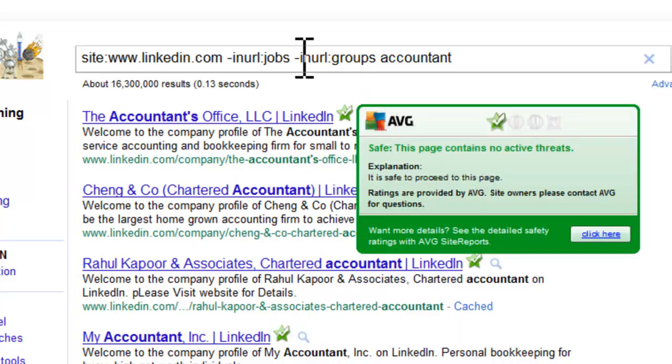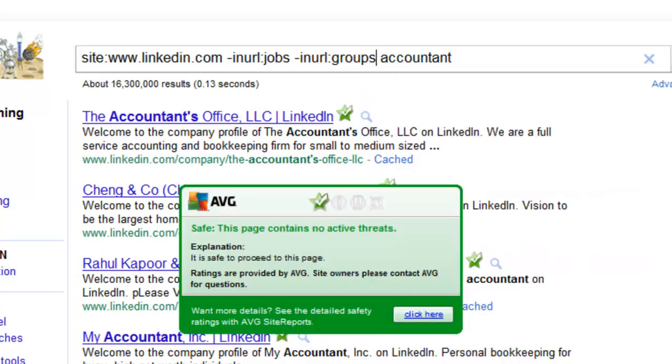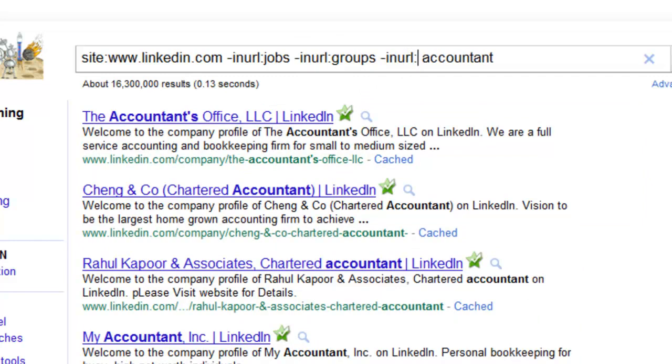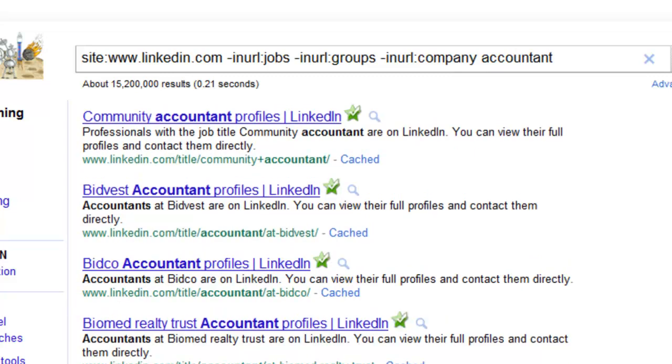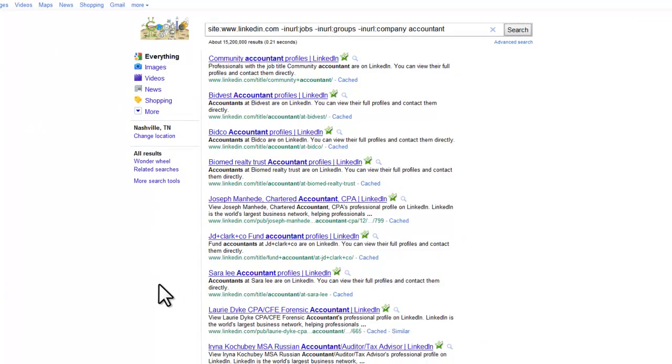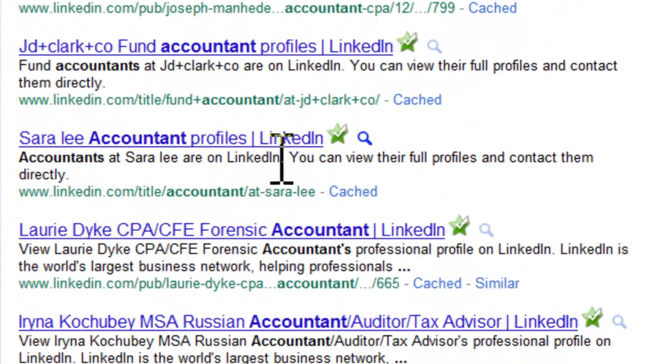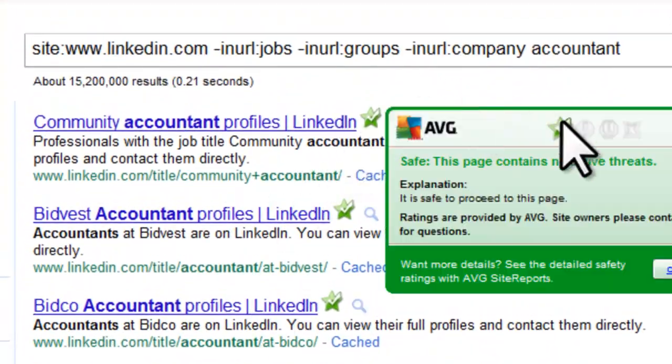We're still getting some companies though. So what we actually type is negative in URL company. And now we're starting to refine our search a little more to where we're starting to get exactly what we're looking for. We still have a couple of things in the way, but we are starting to get accountants that we're looking for.